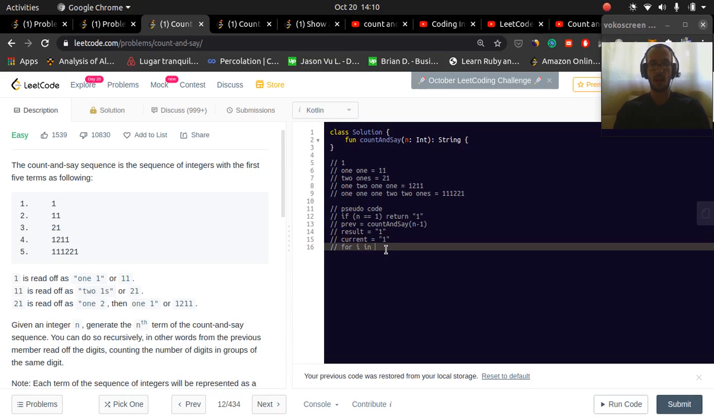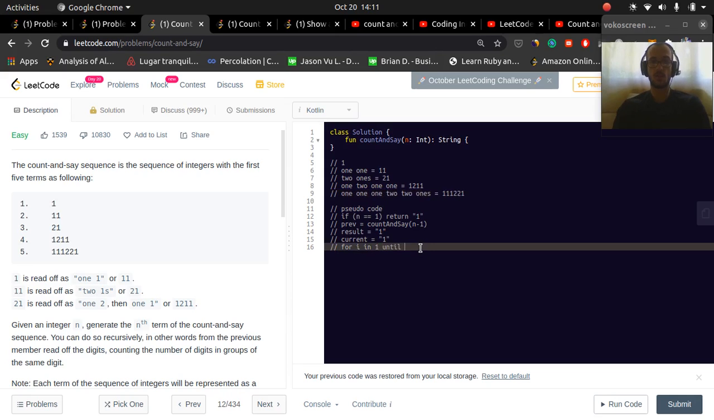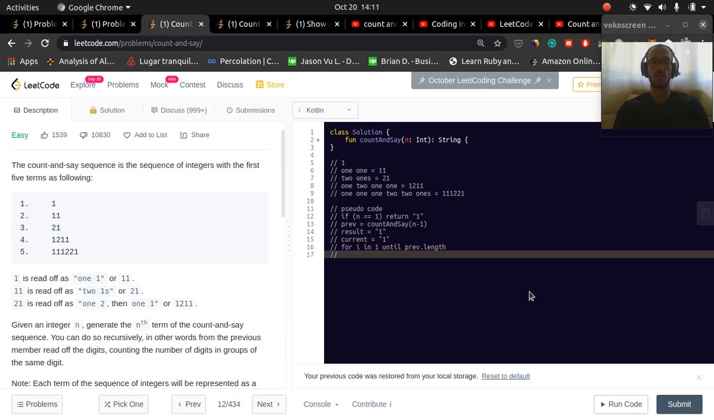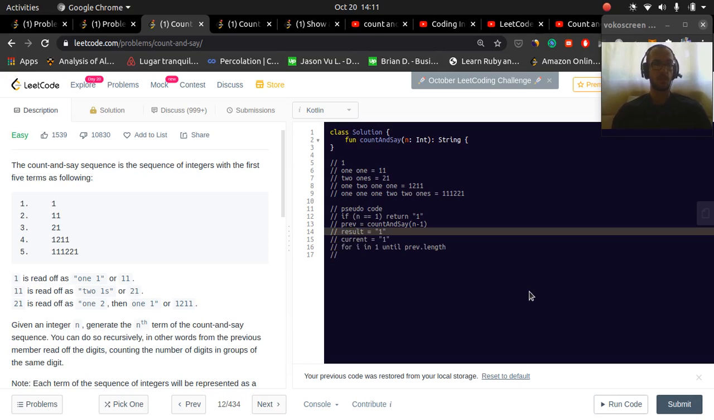Okay, so for i in 1 until previous dot length, we're going to loop over all the indices starting at 1. Oh, that's not necessarily correct, because for example 3, the first number is 2. It's not always going to be 1.